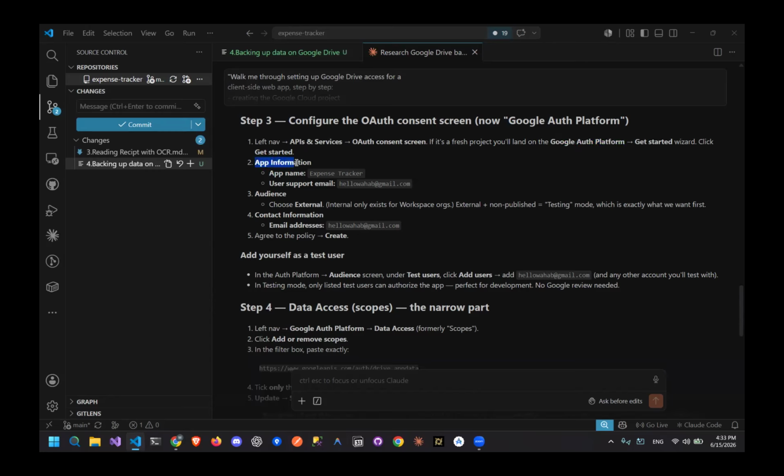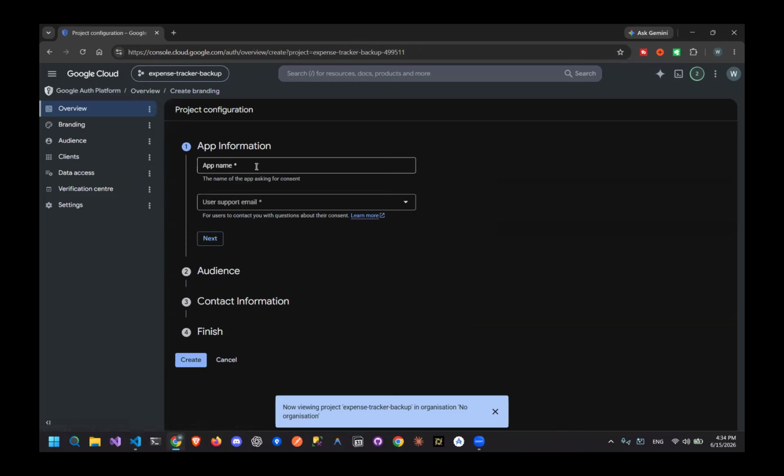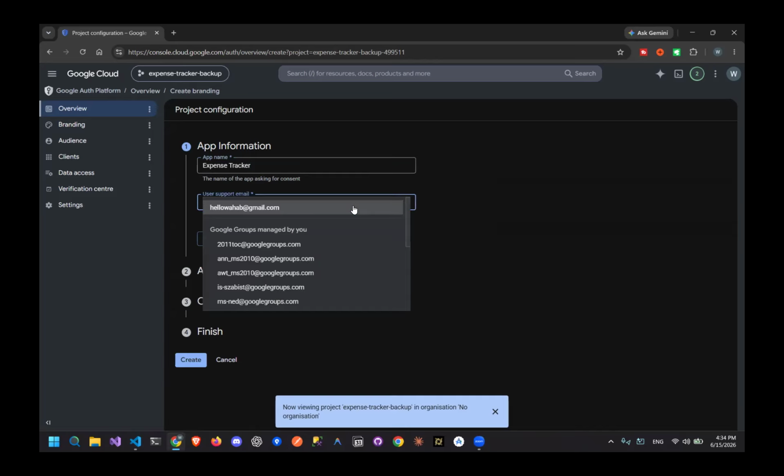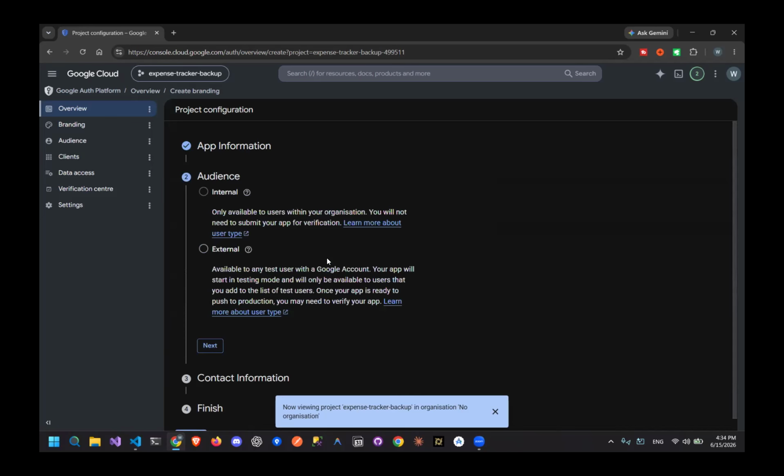It's going to ask for the app information. So let me copy this, and user support email, I'll be skipping this. Let me just start that. The app name is going to be this. I'm using my own email address. So let me just move on.